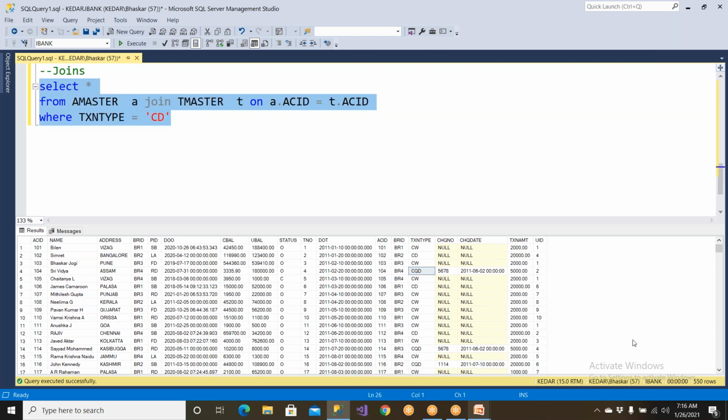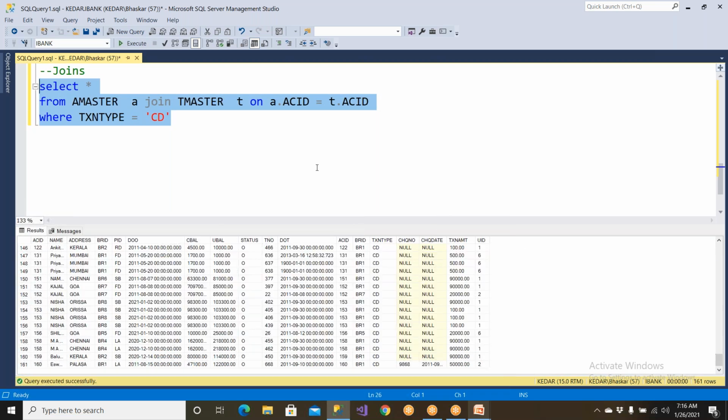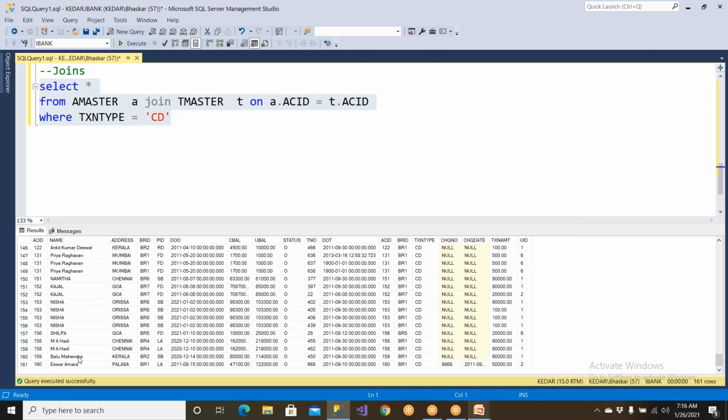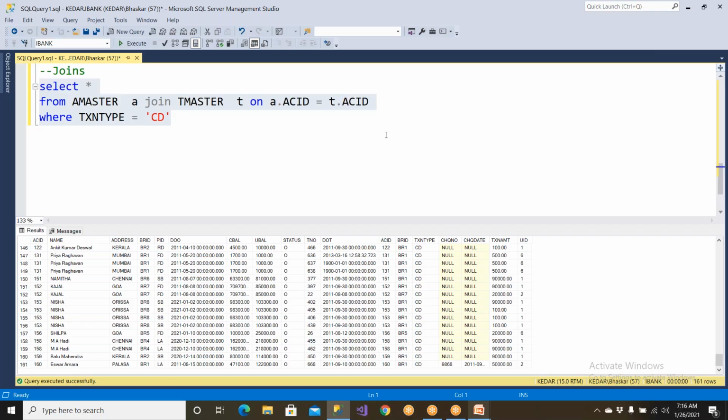When I execute, I will be able to get less data. I have 550 rows here. Let me execute. You are getting 161 rows. So, who deposited cash? Only these people have deposited cash. Have you seen this? And this is done. But what I need is their product names. Product name is available in one more table. You must join P master, the product master.